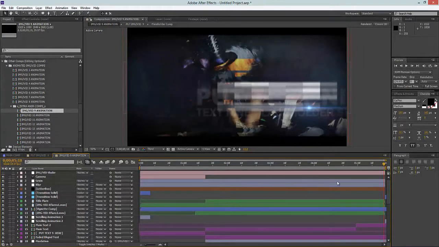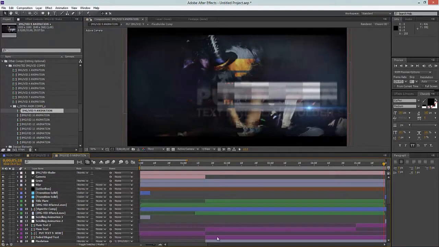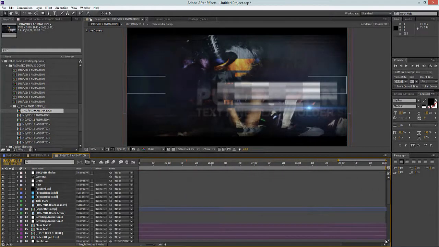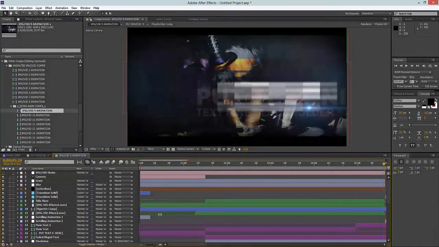So to do that, first off, I'm going to go up to Composition, choose Composition Settings, and extend the duration. I'm going to type 30.00 to make it 30 seconds long. As you can see, now I have a much longer comp to work with.